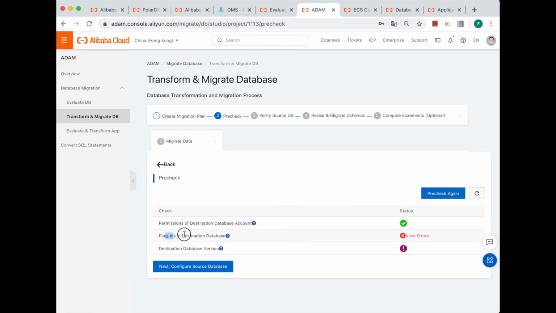Well, as you can see, we have some errors in the plugin for our destination database. Right now, you can skip it or see the details of the error and do some fixes. It says no plugins are installed in the destination database. The plugin is Polar from TZ. You can log on to your destination database and execute this kind of SQL statement.